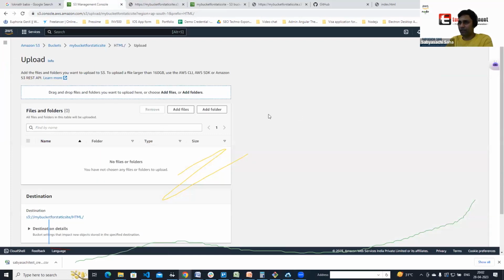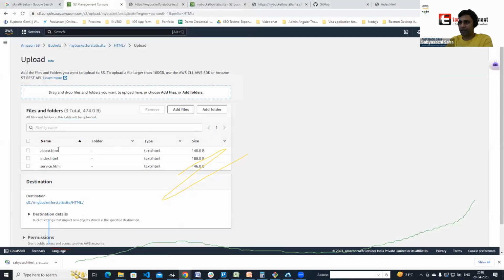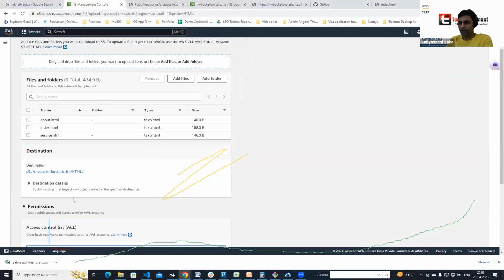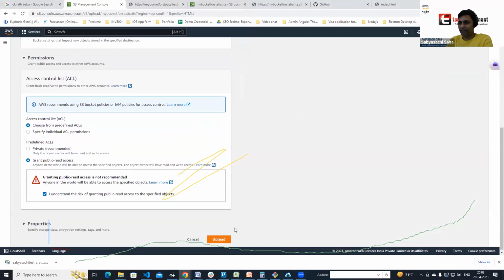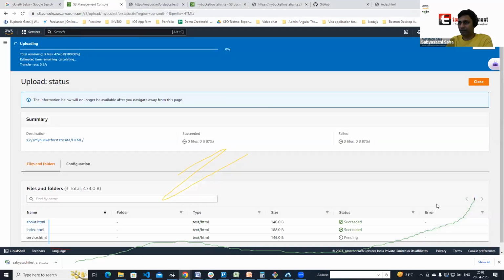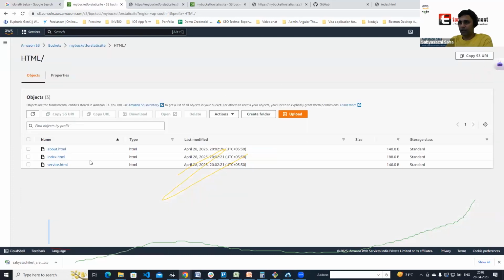So I upload it. I want to upload add files. So I go to here, I select 3 files and I upload it. Permission portion, I again go and I grant access and I save it and I upload it. Once the upload is completed, I close it.